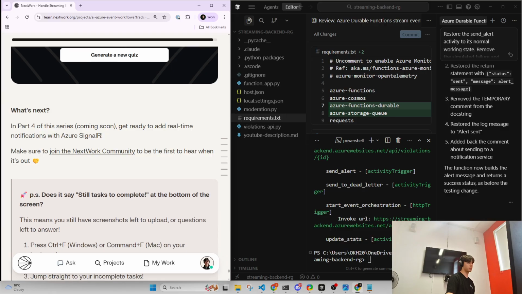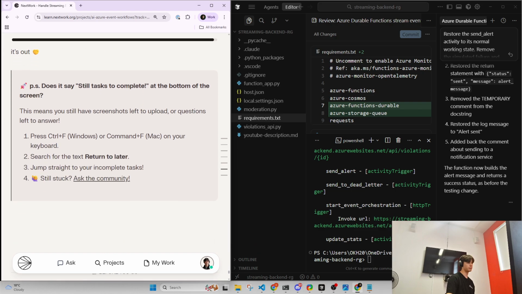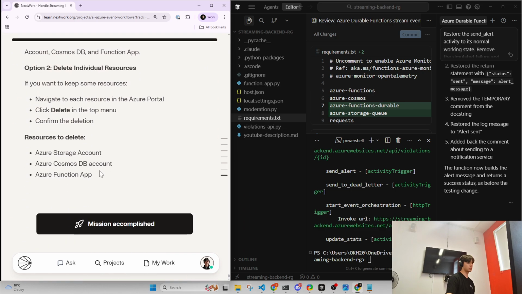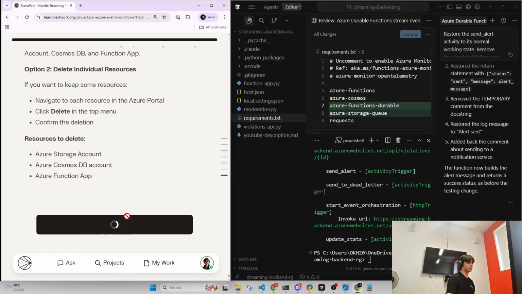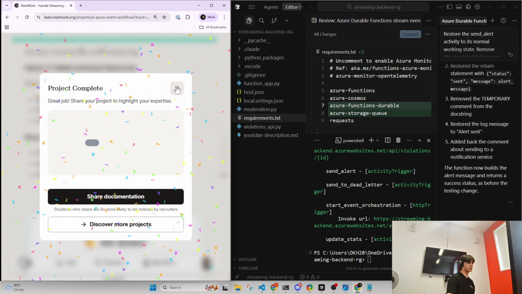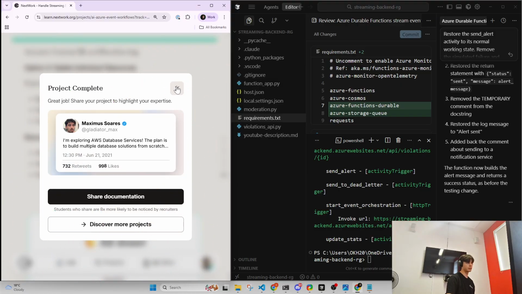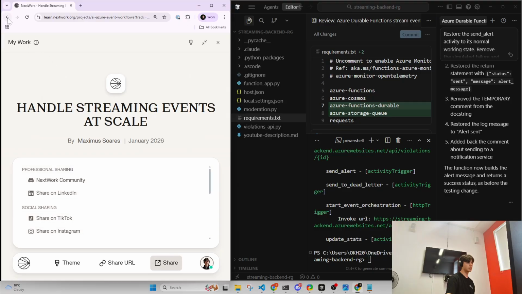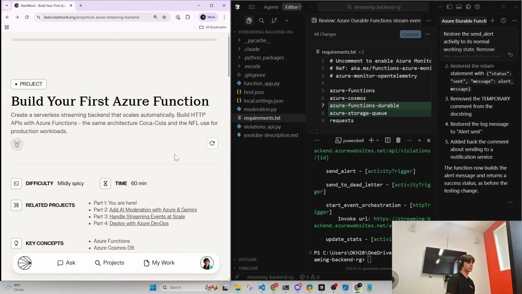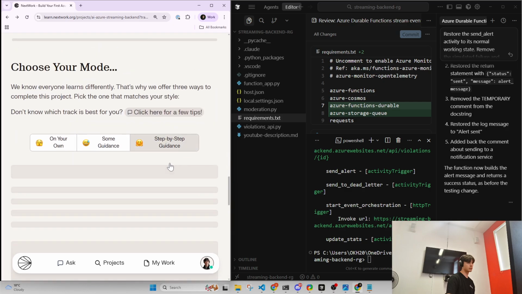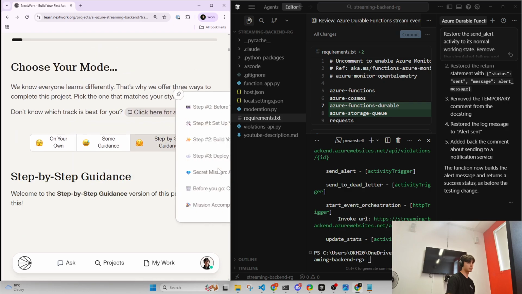So what's next? Part 4. Get ready to add real-time notifications to your streaming platform with Azure SignalR. Cool. So we can click Mission Accomplished. See a nice, cool animation here. If you want to share your documentation, that's great. Just go back to here and scroll down again to the bottom so we can read the cleanup steps.